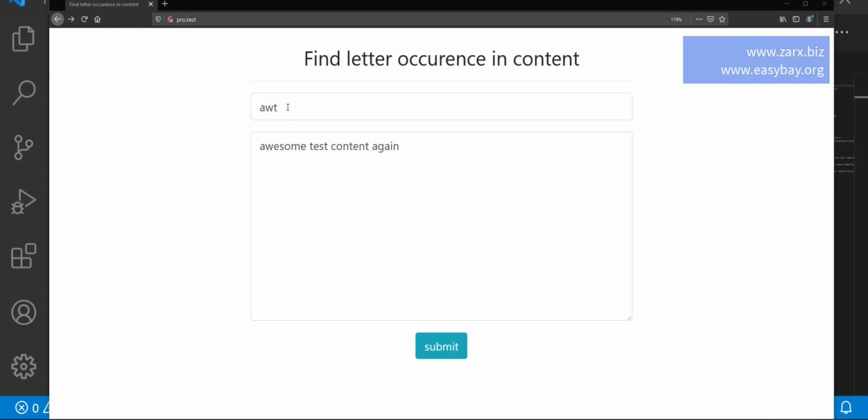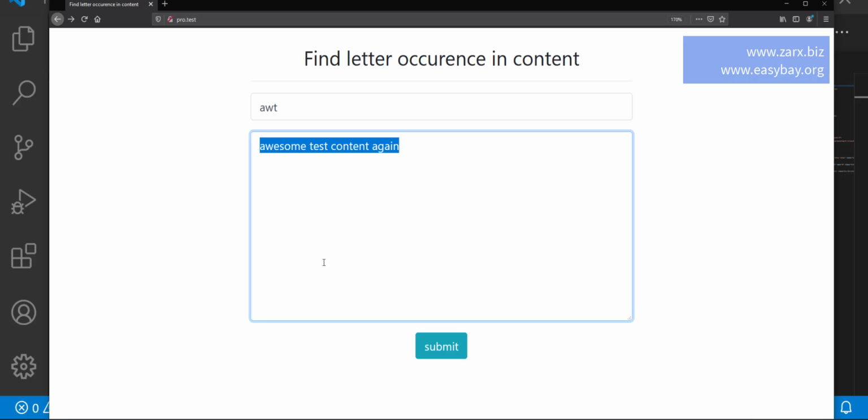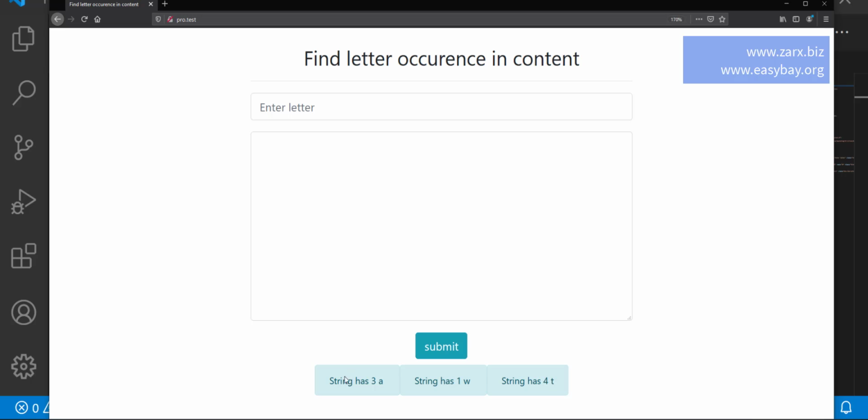So I have an AWT, that is what the user is entering, and the user wants to know how many times A is coming into the data, how many times W is coming into the data, and T coming into the data. Now the user can add any kind of content into this text area, and we are going to calculate accordingly. So when I hit submit, we get: string has 3 A's, string has 1 W, and string has 4 T's.